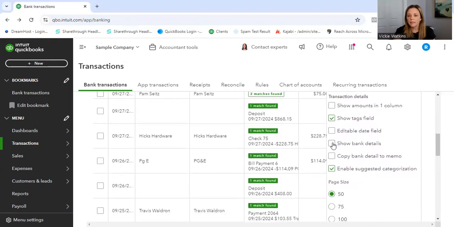The show bank details is really important for me because it helps me categorize. So when you uncheck it, see over here, this one doesn't have a detail. You click it, no description available, but this has the hardware. So I know it's hardware. PGE, what is that? Well, PG and amp. Okay, that gives me a little bit more detail. I may know what that is. So I would select that.